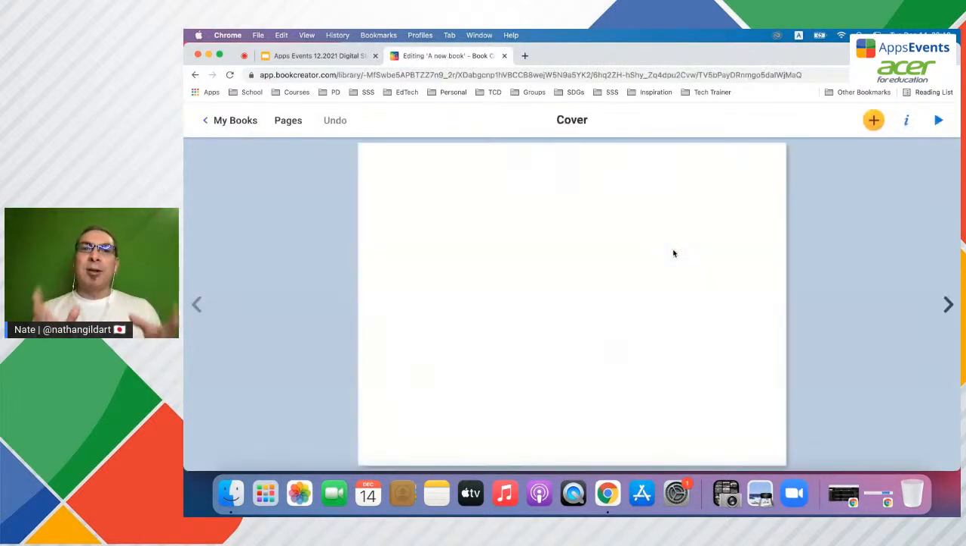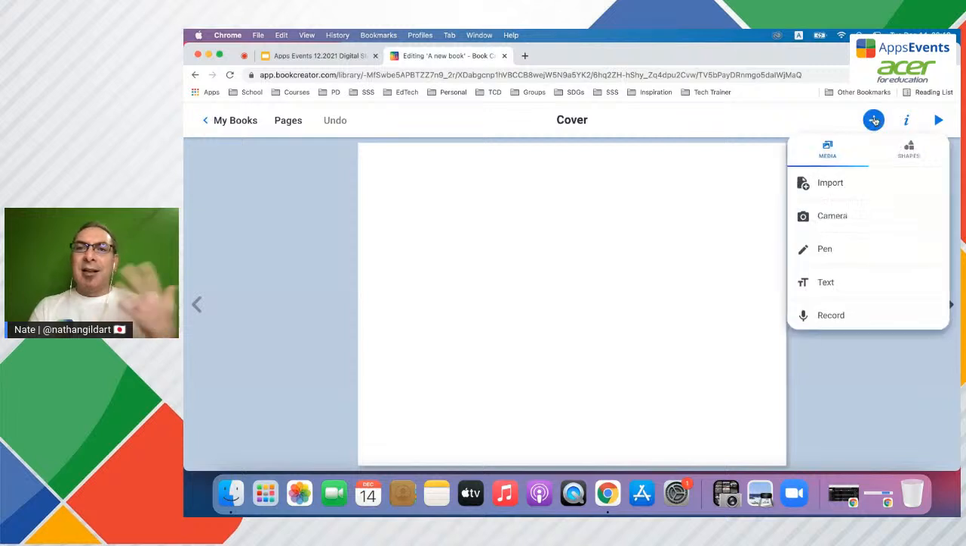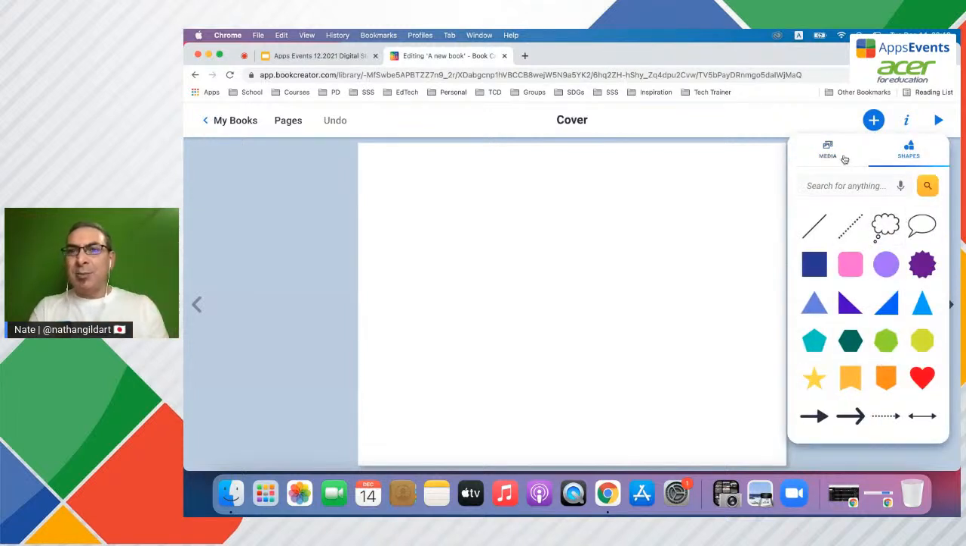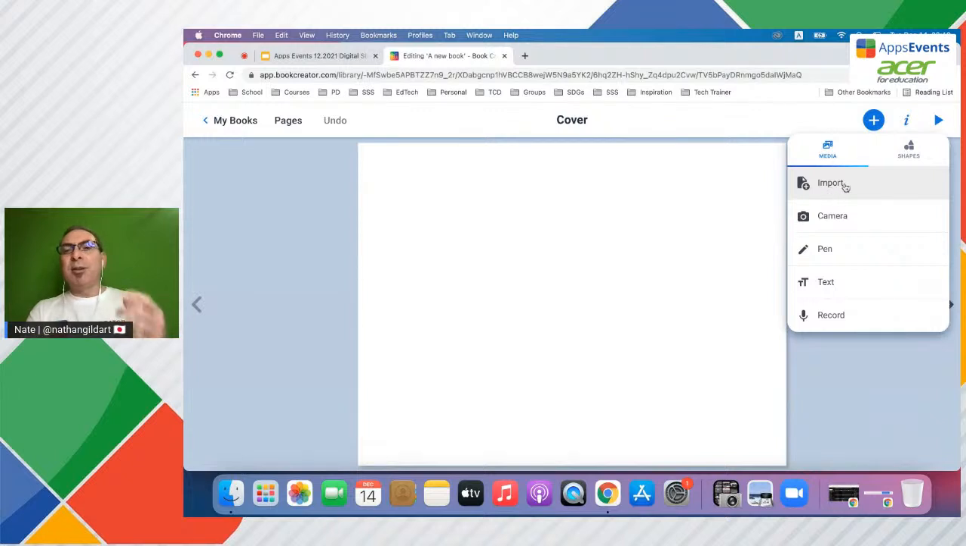And I'm going to show you how quickly I can put together a book. So first, I want to start with my cover. Now, here, the plus button, that's all you have to push. And then you get shapes that you can put in and speech bubbles, and then media. Import is when you're importing like Google Maps, or Flipgrid or pictures or things like that. You can take a photo of yourself with your camera. I might do that in a minute.